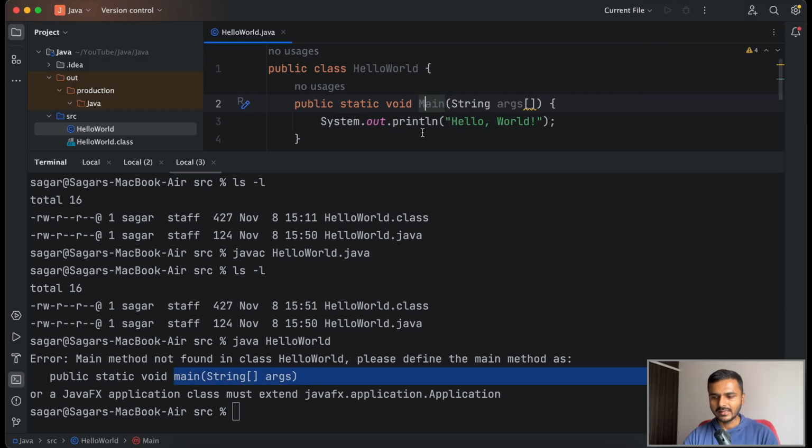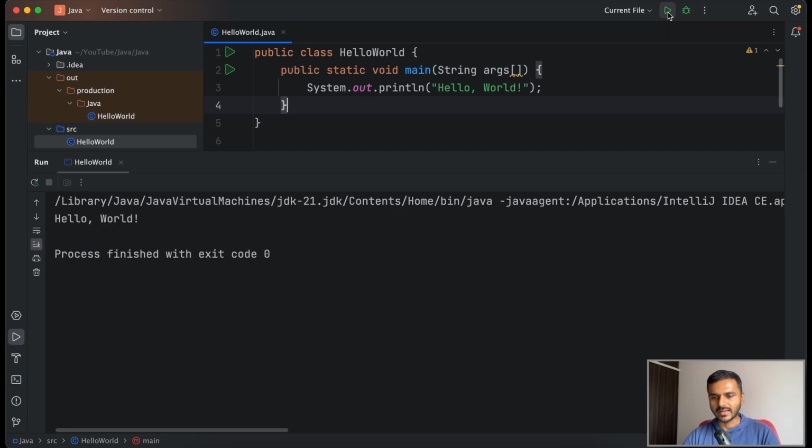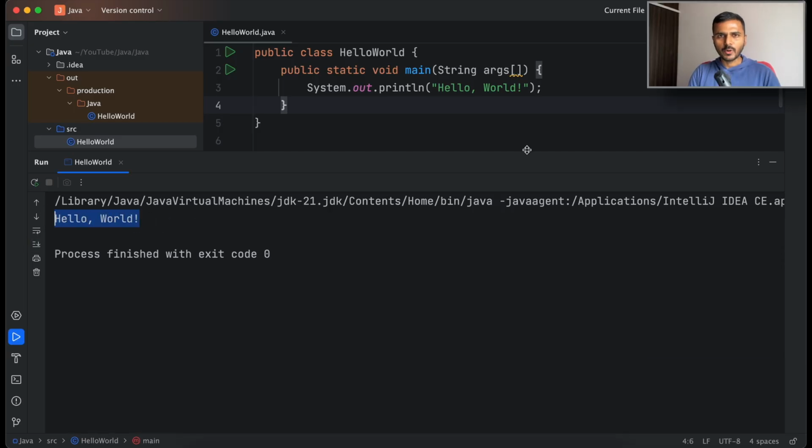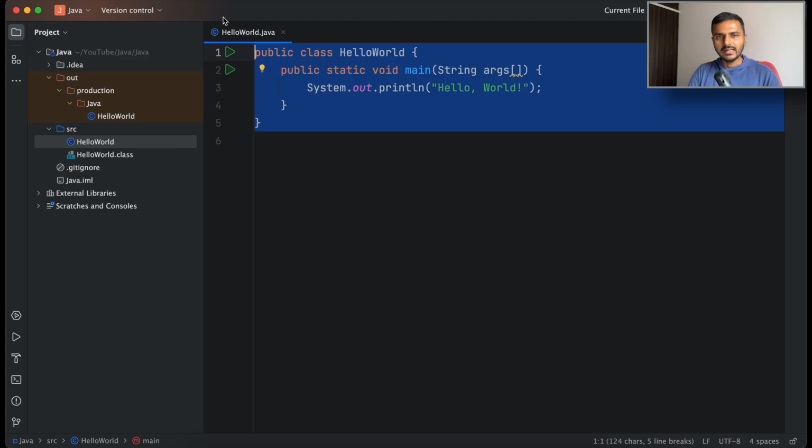So if we change it back to small m, we can see that the green triangle over here to compile and execute the Java program is now enabled, and we can run this program again and it will give us hello world as the output. And last point before wrapping up the video, whatever you see over here is the boilerplate code. It is a standard starting template that you will use in every Java program that you write in Java 21 or an earlier version. So that is all for this video.